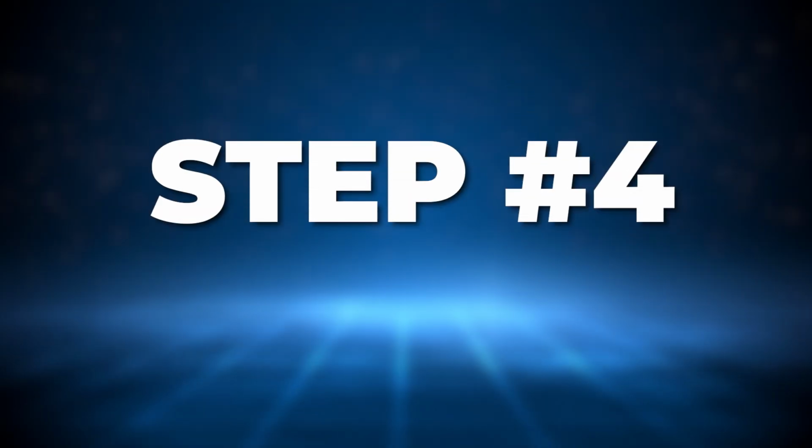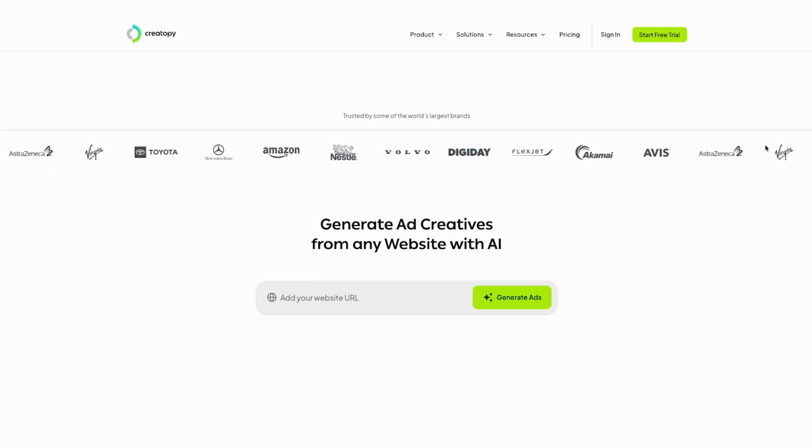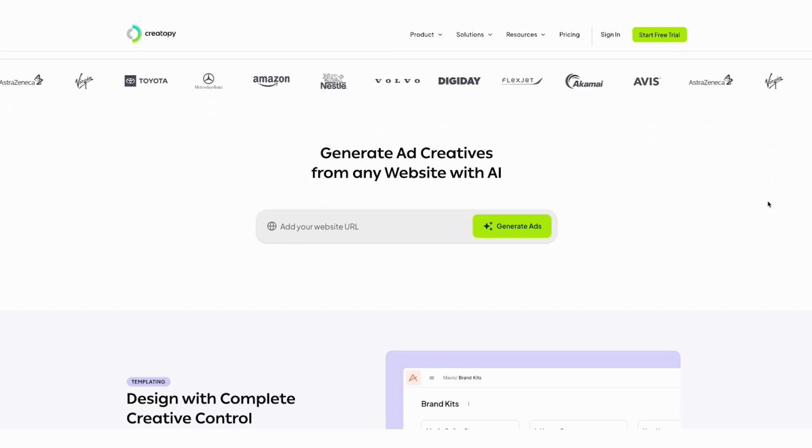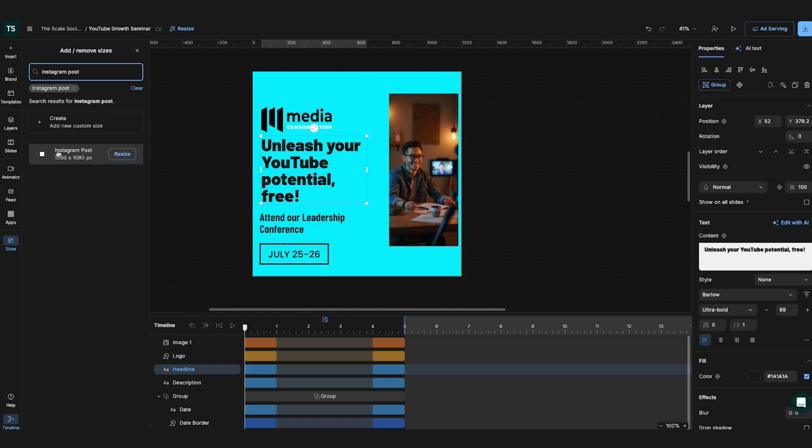Step 4. Repurpose your ad. With your design and copy done, it's time to get the ad ready for other platforms. This is another area where Creatopy saves you tons of time. Instead of remaking the ad for each platform, use the Smart Resize tool by clicking on Resize up here. I searched for Instagram post and ticked this. Then, I searched for X image post and ticked this. I also searched for YouTube channel banner and ticked this.